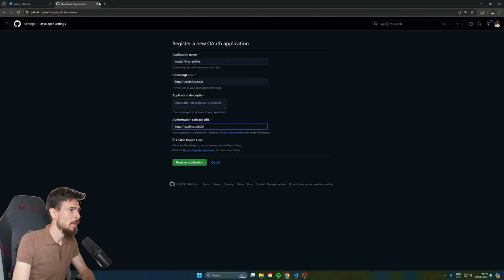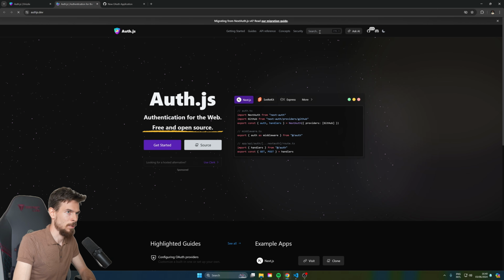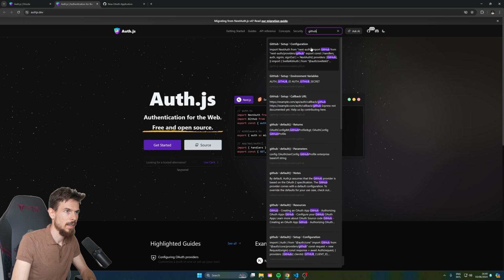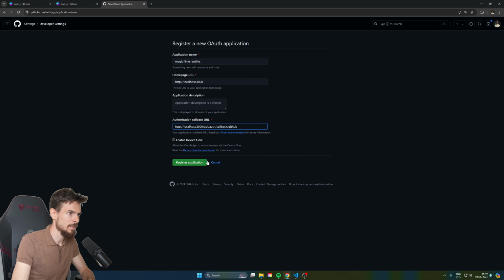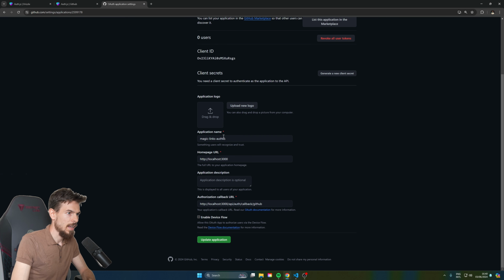And then for the callback URL, let's just go here quickly and search GitHub. There we go. And that's going to be this one: /api/auth/callback/github. So let's copy that, paste that in, hit register, and that's it.